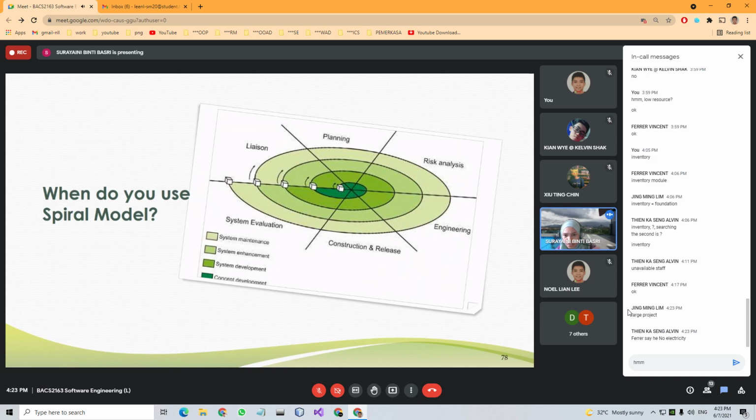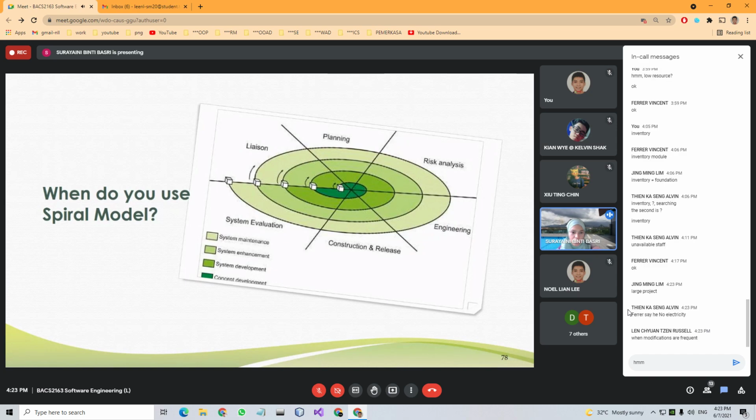Oh, okay, Ferro said he has no electricity. Okay, so Lim said large project. Okay. And then large project. When modification are frequent, yes. Russell said when modification are frequent, yes, it is correct.